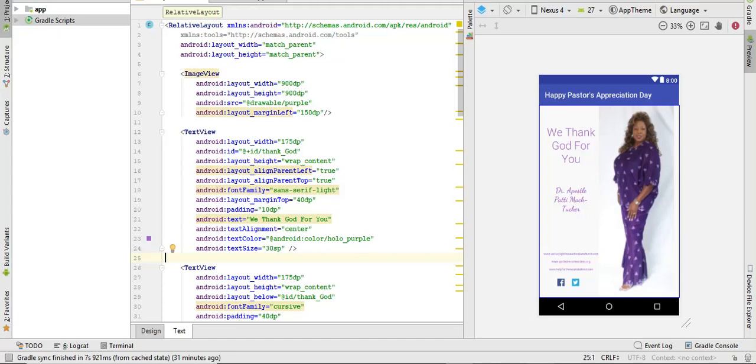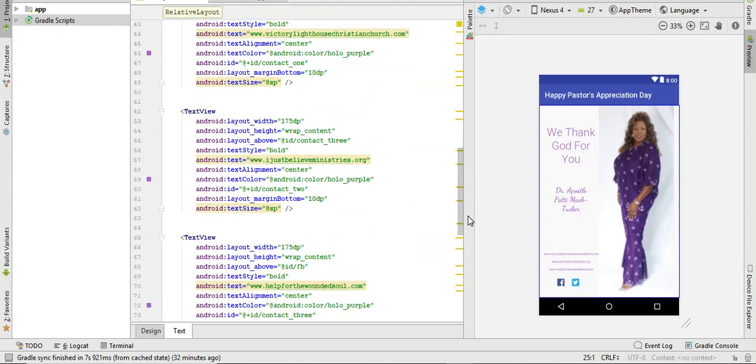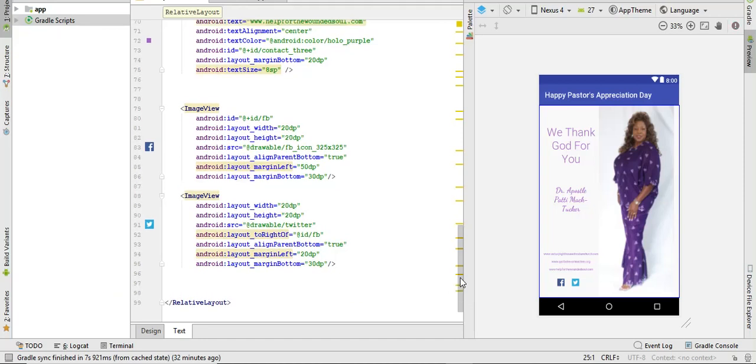If you'll see at the bottom, the next thing that I did was to position a Facebook and a Twitter icon because, as I mentioned before, I work in the media department and we want to be able to update this app to use it as a welcome to church app or an information card about the services that the church offers. So I wanted to direct people to the Facebook page and to the Twitter page. I also included, because the church has several websites, I included those website links.